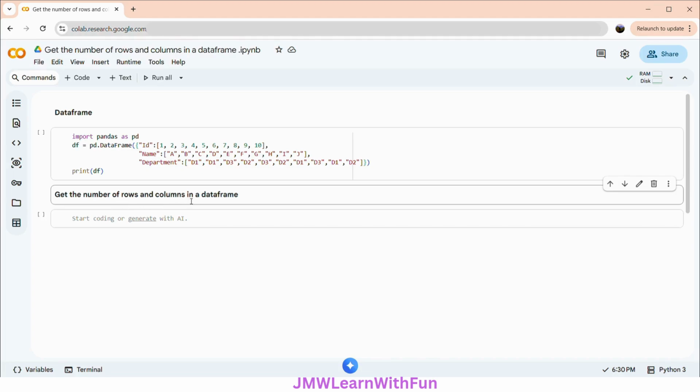We want to get the number of rows and columns in a data frame, that is, for this df data frame, we want the number of rows, which is 10, and the number of columns, which is 3.